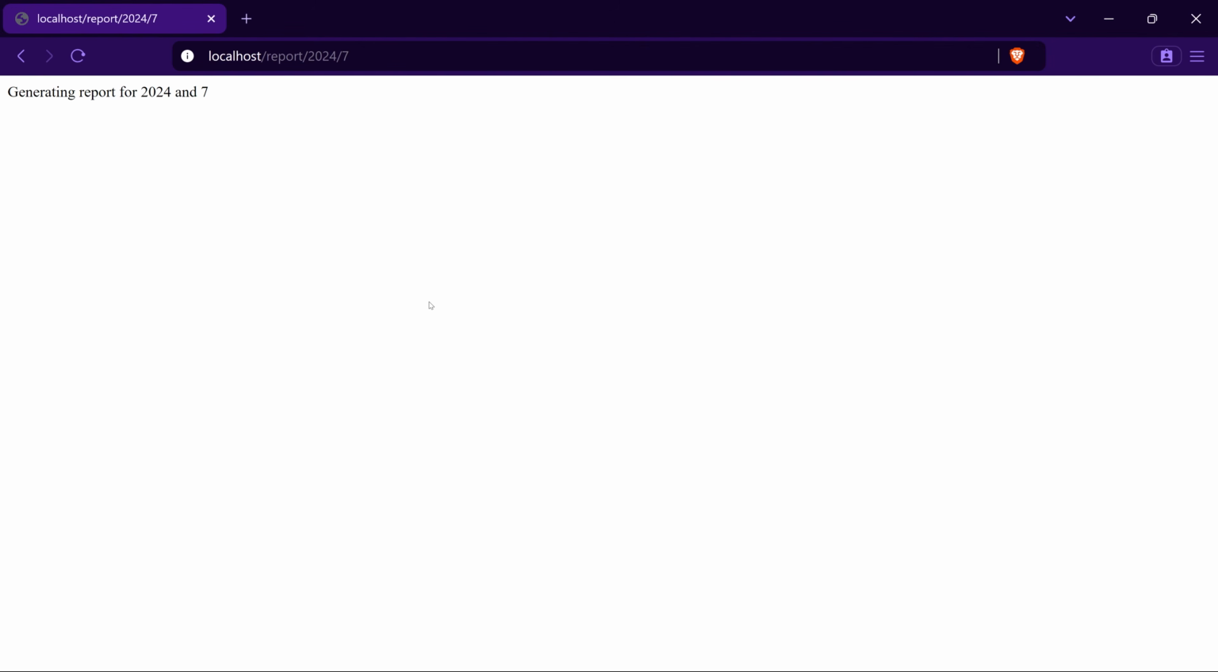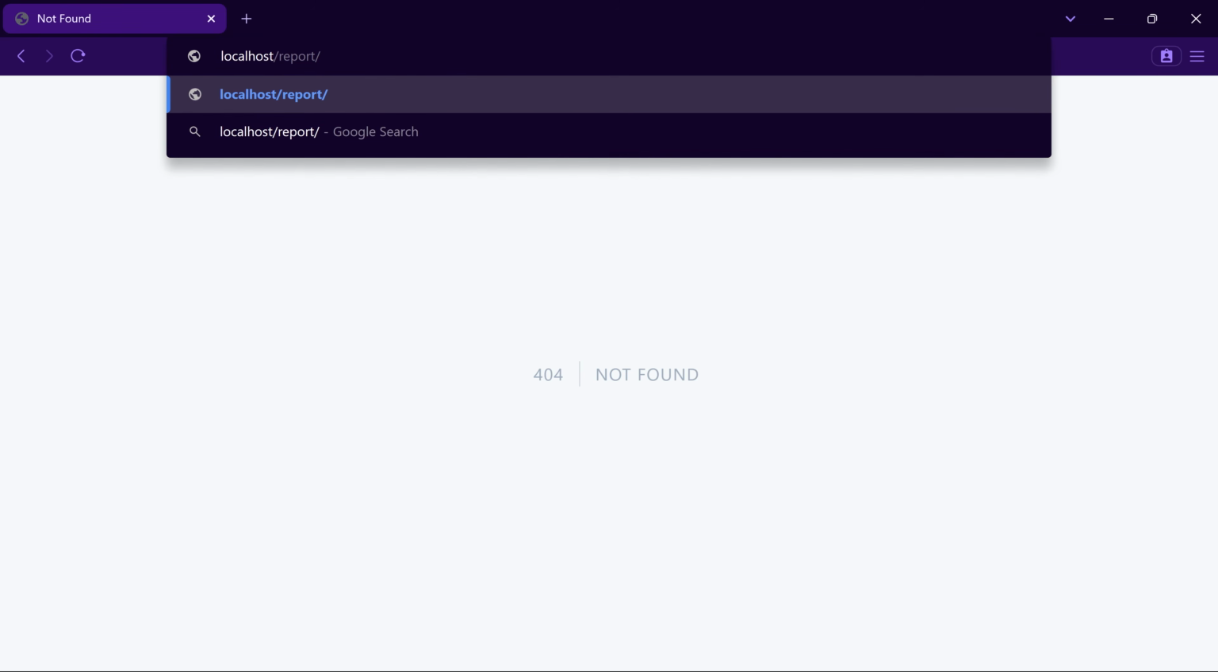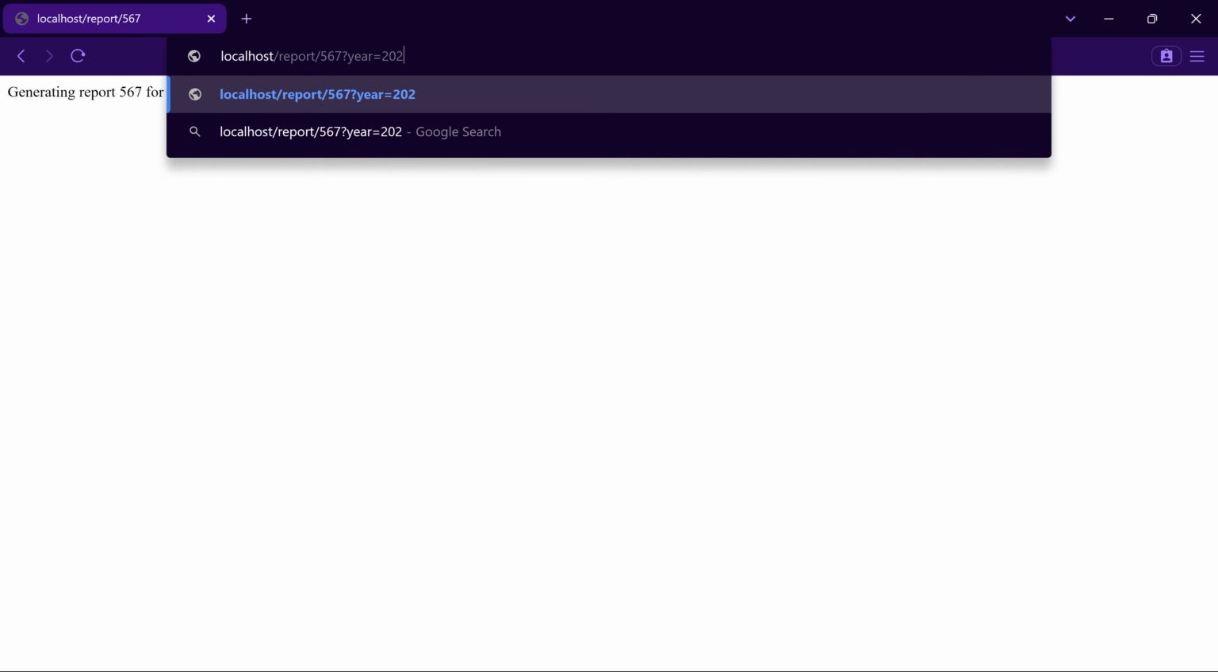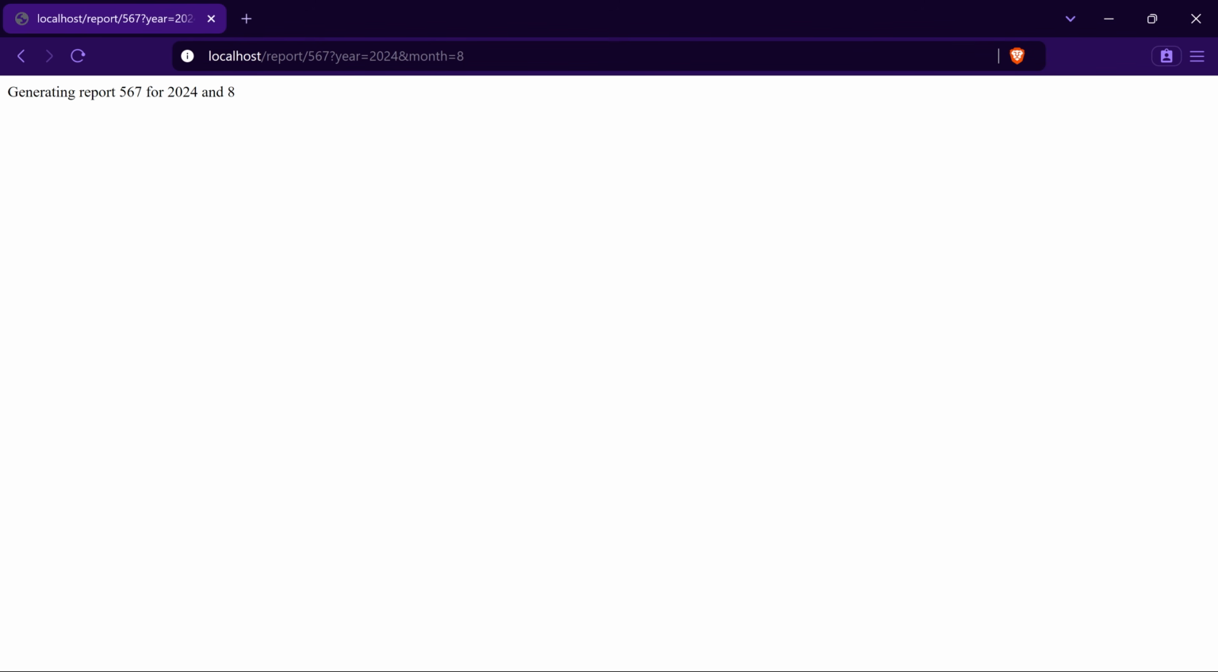All right, so let's open the browser, and this route will no longer work because we no longer have the route definition for it. However, let's pass some kind of ID here, 567, press enter, and that works, and we're getting null values or blank when printed for the year and month because we haven't passed those into our query string. So let's do year equals 2024 and month equals 8. Press enter, and sure enough, that works.